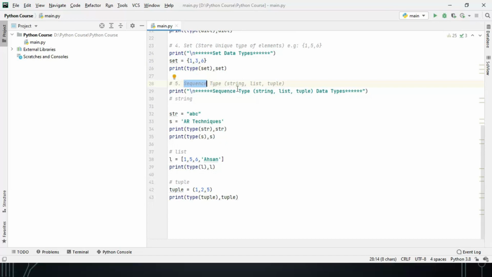Fifth one is sequence type. This is a string data type. We can write strings in double quotes and single quotes, and we also check the type of both these variables str and s, and also print their values.